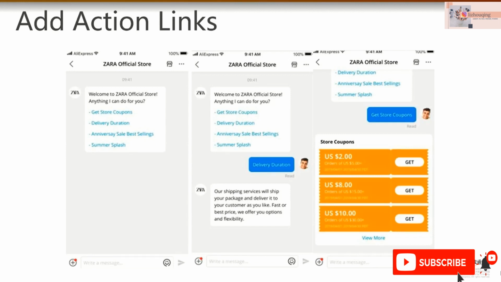IM has another amazing function, which is add action links. So how does it work? When the buyers start chatting to you, the auto reply you set will be sent to the customer. And if you add action links, then the auto reply and action links will be sent to the buyer together. For example, like this one.